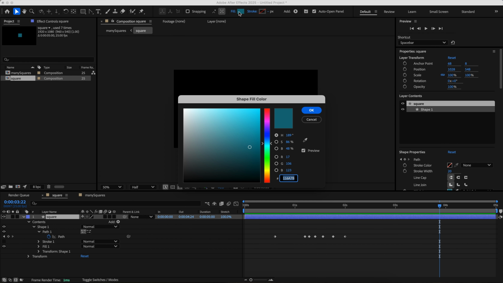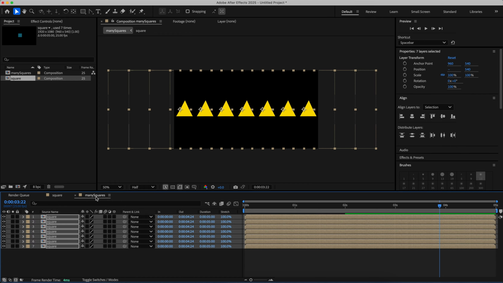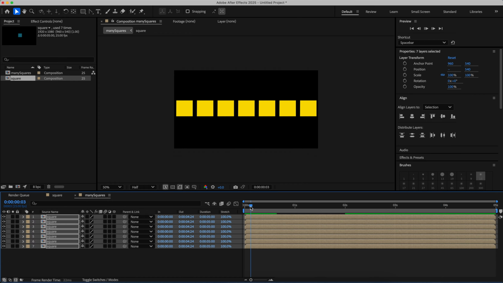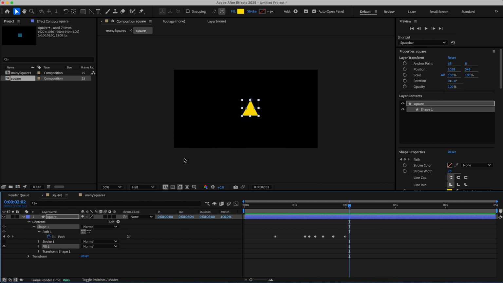So what happens if I change the color of this square? If I don't like the blue color anymore, maybe I change it into yellow. So what happens? I go to the many square, and you can see it changes altogether. It's really, really easy to do.